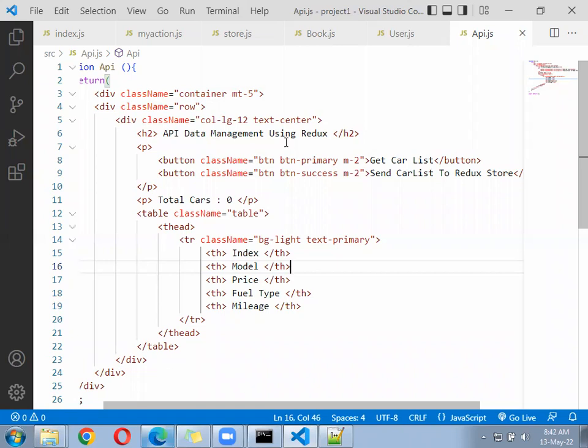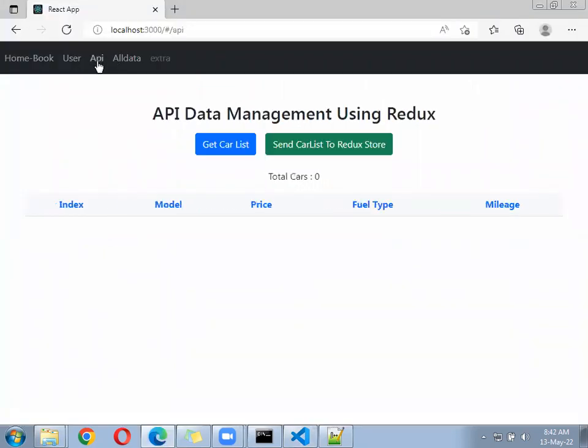Okay, hope ready third list as well. API data.